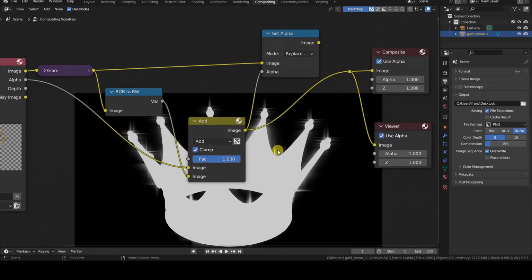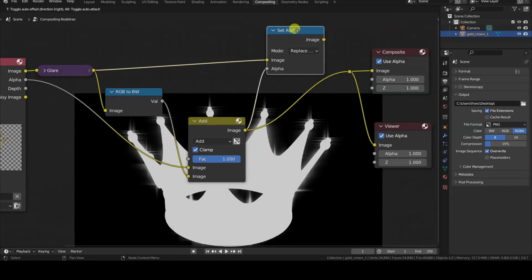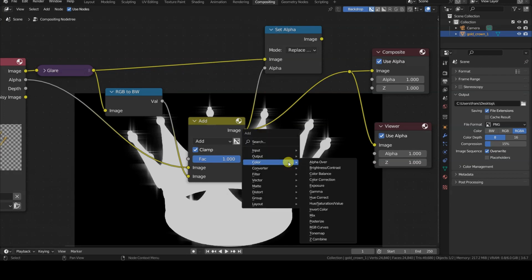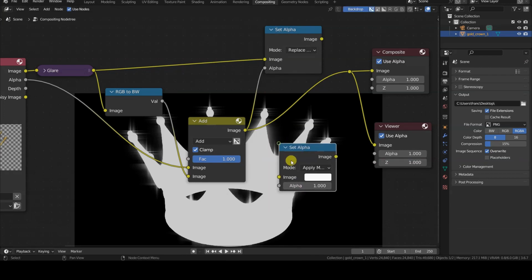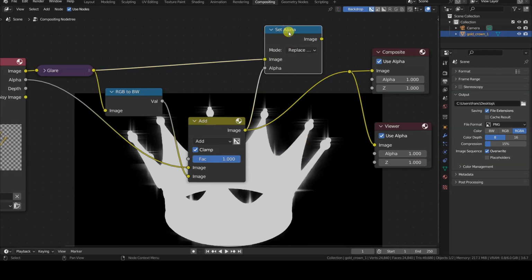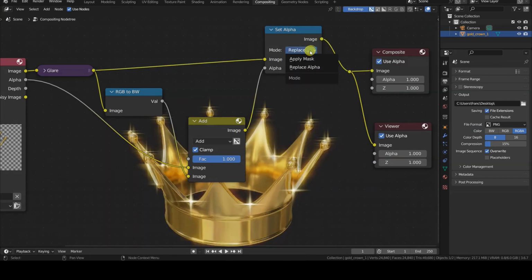We then need to apply this opacity mask to the image coming from the glare node. To do this, add a converter setAlpha node to the setup. As the last step, change the application mode of the setAlpha node from Apply Mask to Replace, using the output coming from the Add node as the mask.